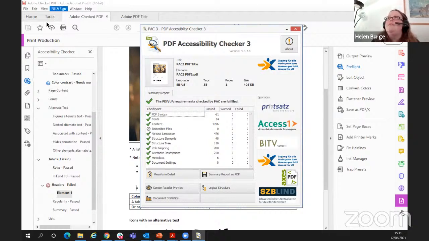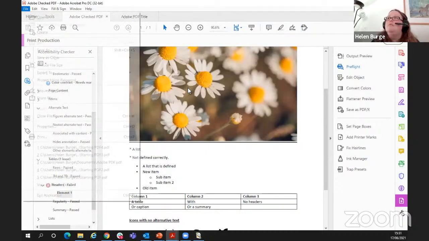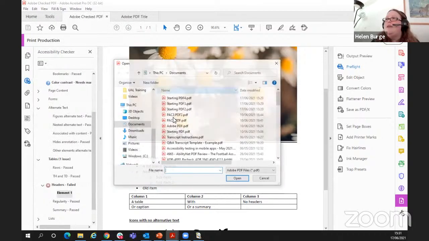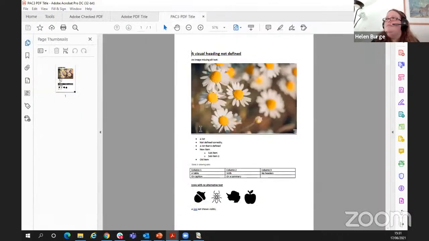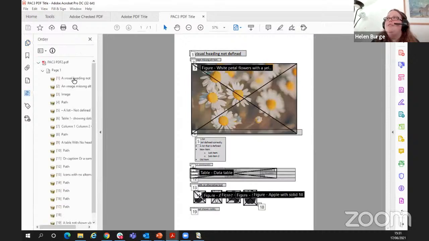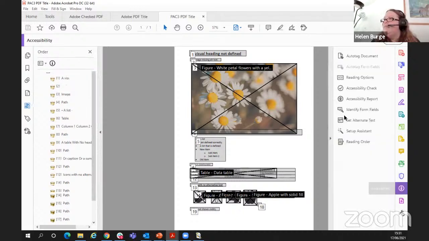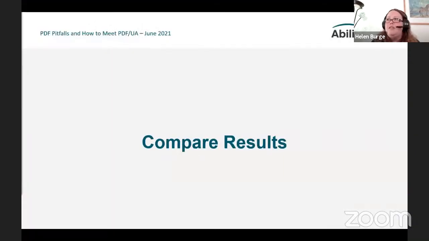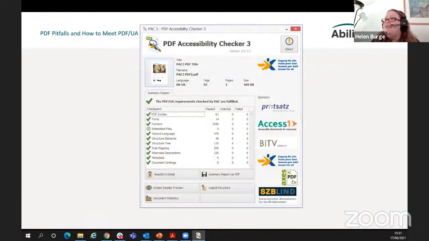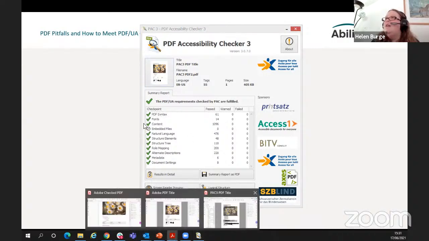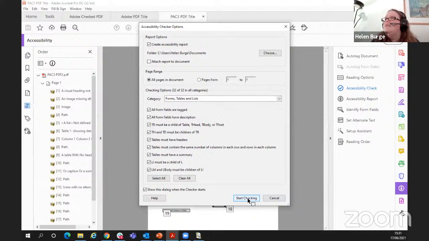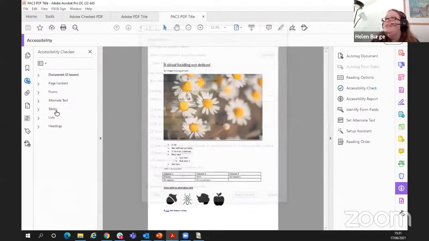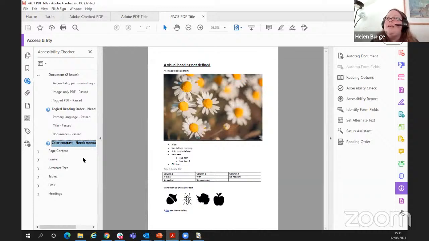So I'm going to open up that file in Adobe, which is the PAC 3.2. And we'll look at things like the reading order, because again, I fixed the order of items. And going to do the accessibility check. Sorry, I've moved on to the next slide, haven't I? Which is compare results. So we've got the PDF/UA being checked in Adobe, and start checking. The only issues that are highlighted are the manual checks that it can't check itself.